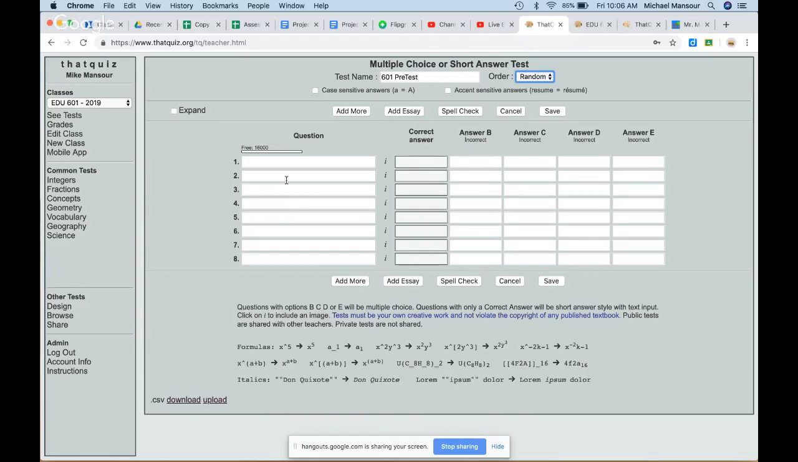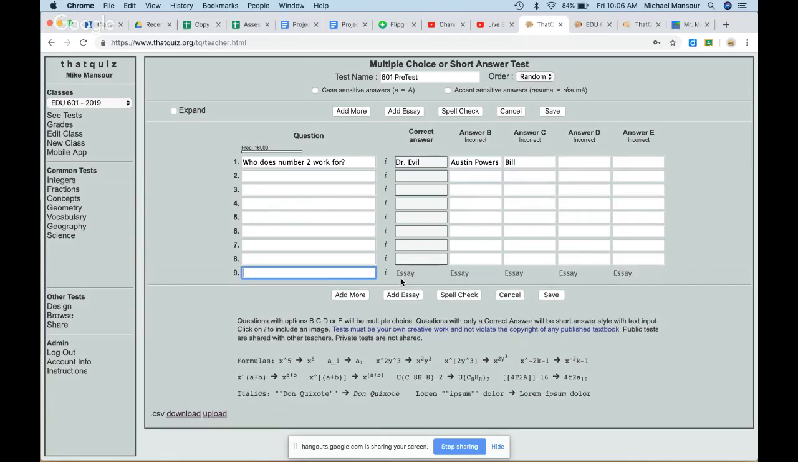That's really helpful. So we can just start by manually typing in a question that we want to work for. And then we can say Dr. Emo, Austin Powers, and Bill. So that's one way of doing that, is we can just manually type in. We can also add essays. So I can say, like, what is the meaning of life?